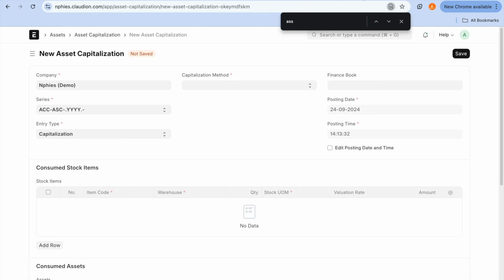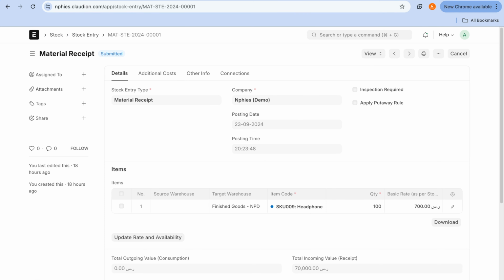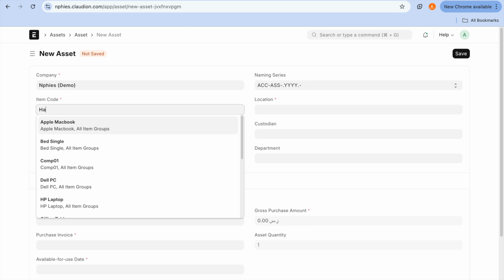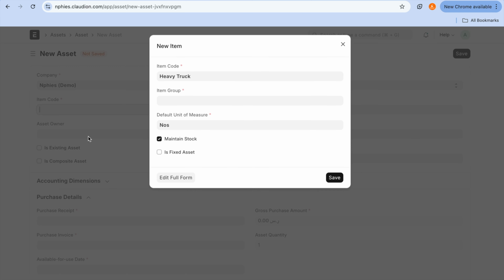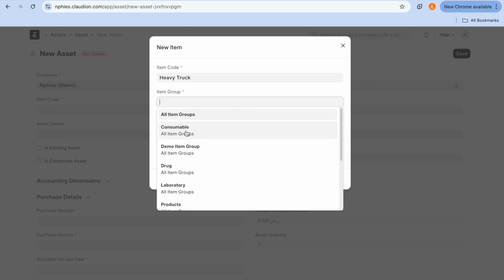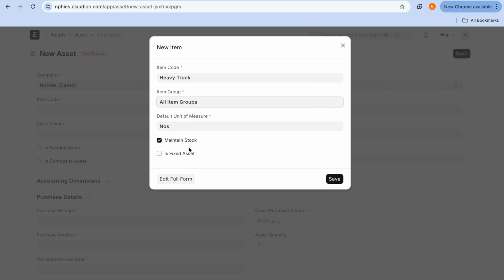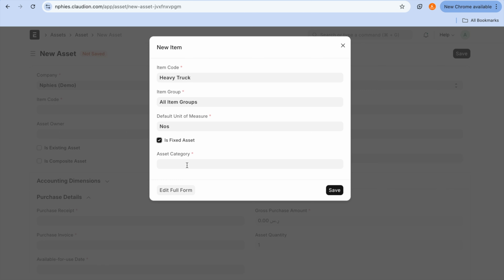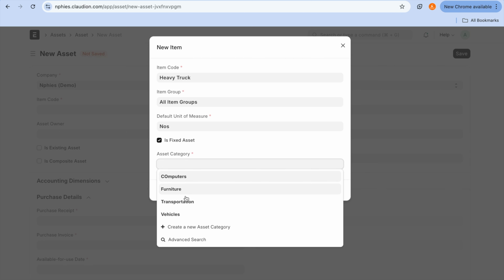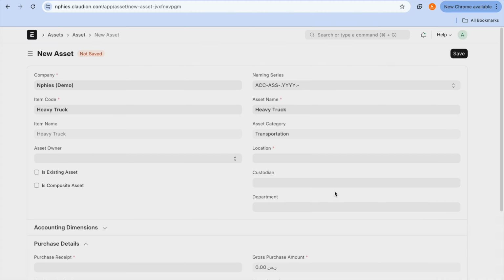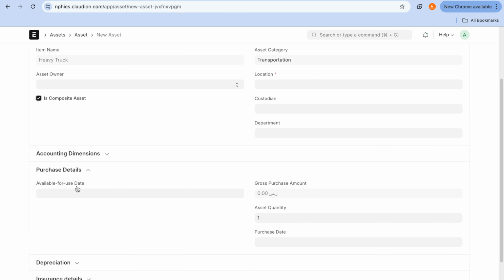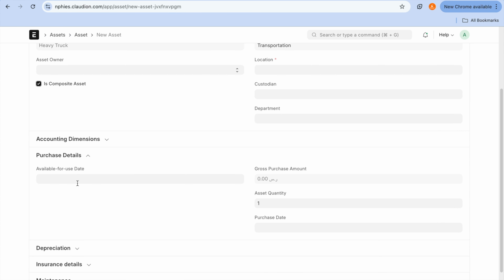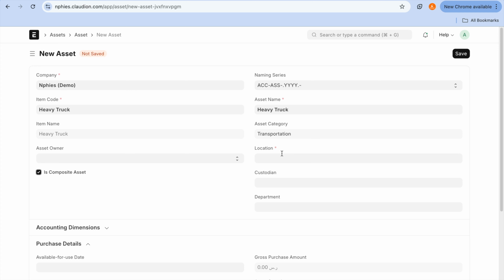So what will happen here? Now you make an asset like a heavy truck, and create an item. I'll put heavy truck, a fixed asset, and it's under transportation, and save. This is the item, and I put it's a composite asset. So it's a composite asset. Put other things like you used to do, put the location and everything.